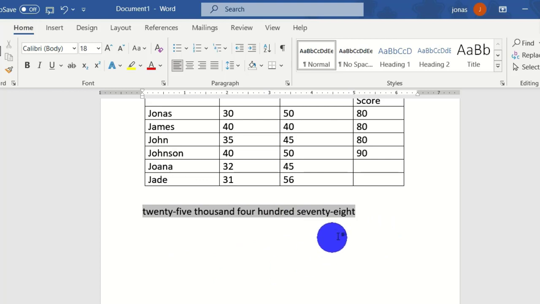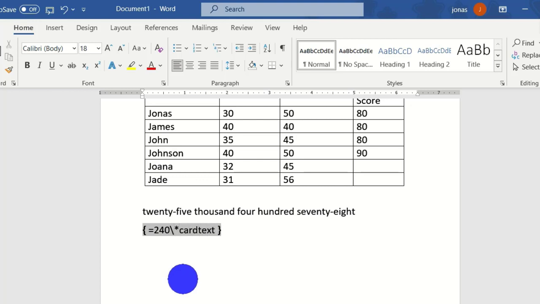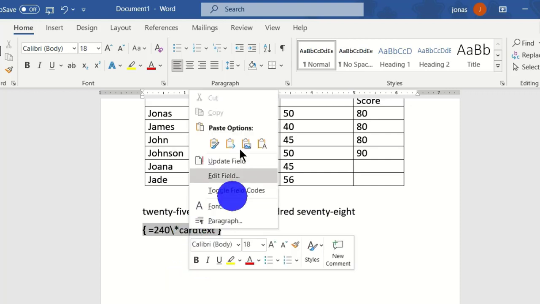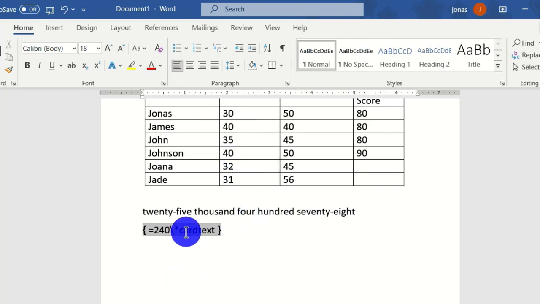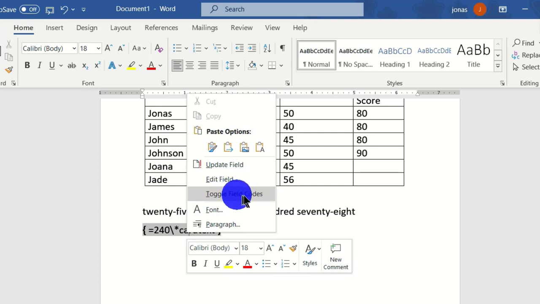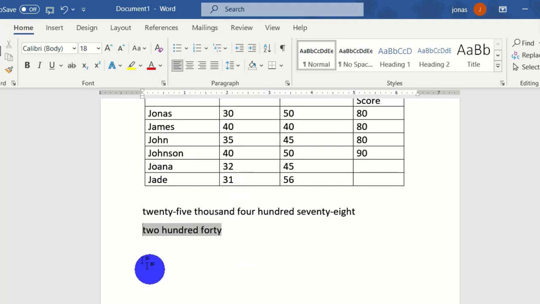Let's try another example. If you have this number, you double click, Ctrl plus F9, you type your equal to sign, backslash, asterisk symbol, right click and choose Update Field, or right click and choose Toggle Field Codes, and we have 240.